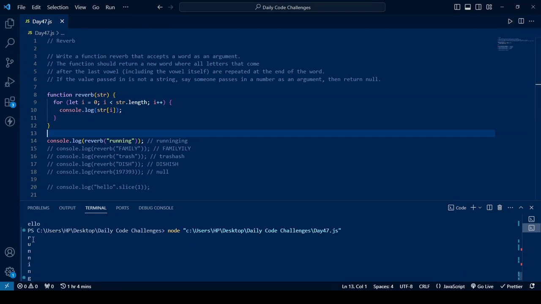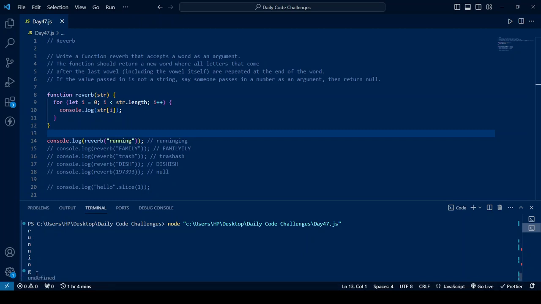Okay, so that's what we get. We got running. All right, but in this case now, the instruction is this. It says the function should return a new word where all letters that come after the last vowel. So the key for us here is last vowel.